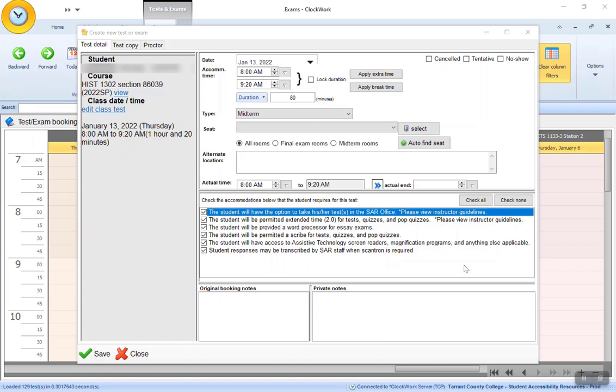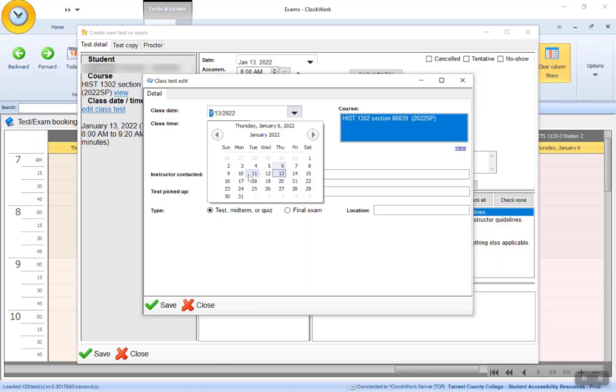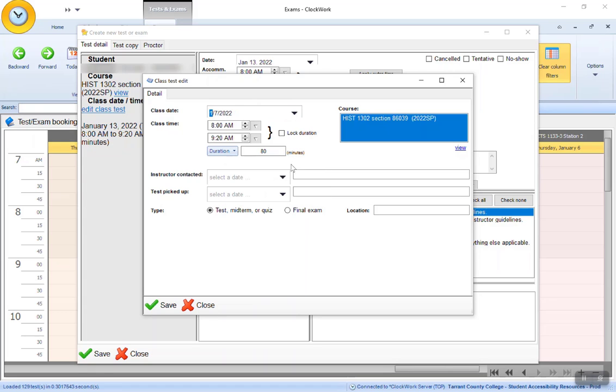The test detail window will open. This window provides the student name and ID number, the course, and the class date and time. To edit the class test day and time, click here. Edit the day and time if necessary and click Save.